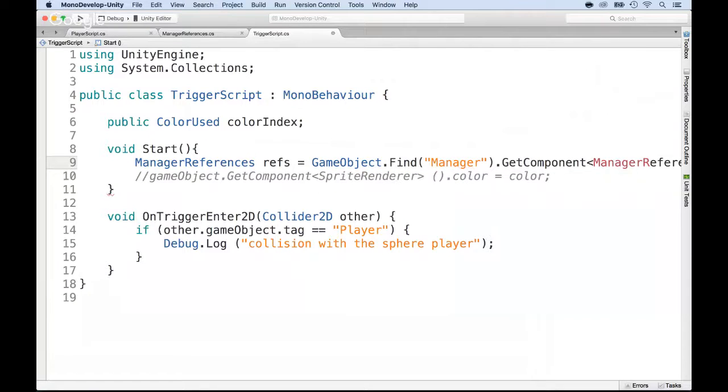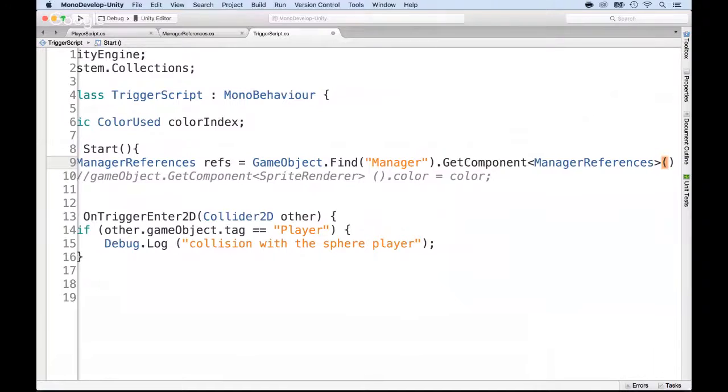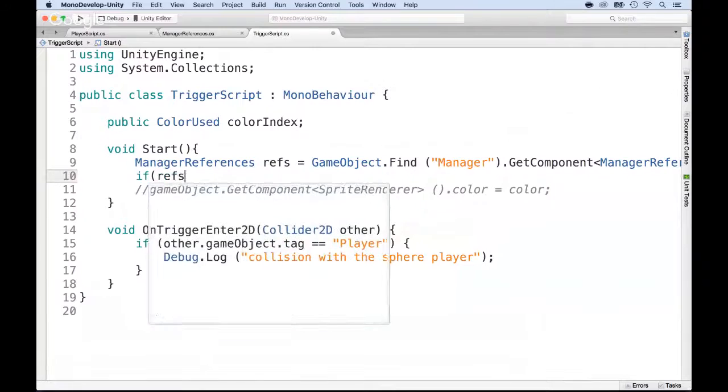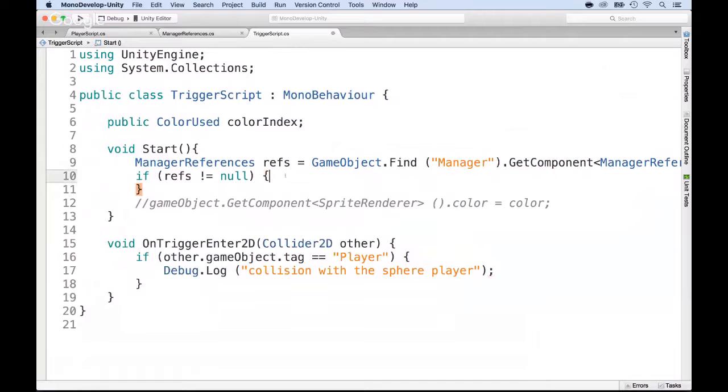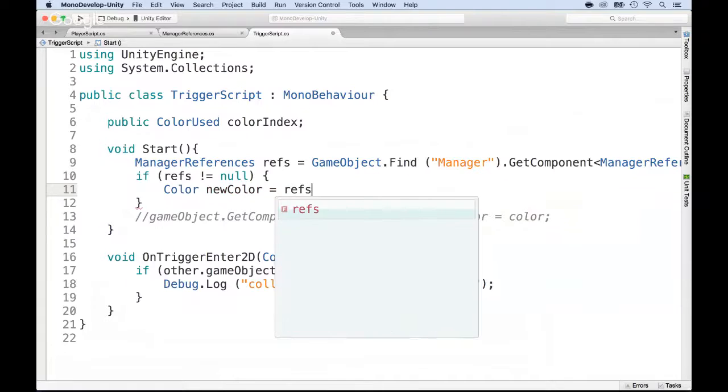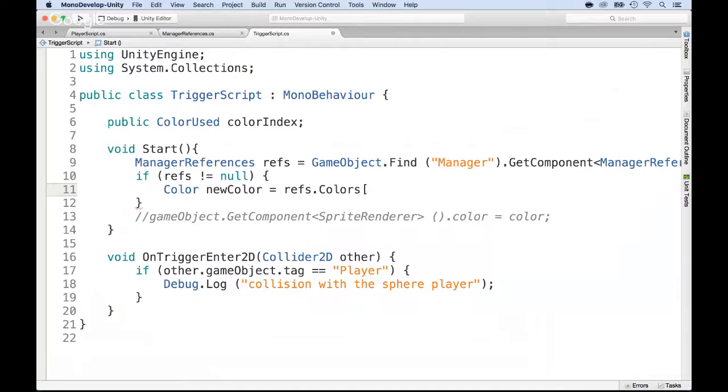So far, so good. We've already done that earlier. Open and close the parentheses and put a semicolon at the end. Now that we have the refs, if refs is different than null, we always like to check just in case, but it should never be null anyway. And what we do is we assign the new color. So let's get the color. New color is equal to, and here we're going to use refs dot colors, the object, and the index is the color index. All right, good. Now we can close that and we can save that.